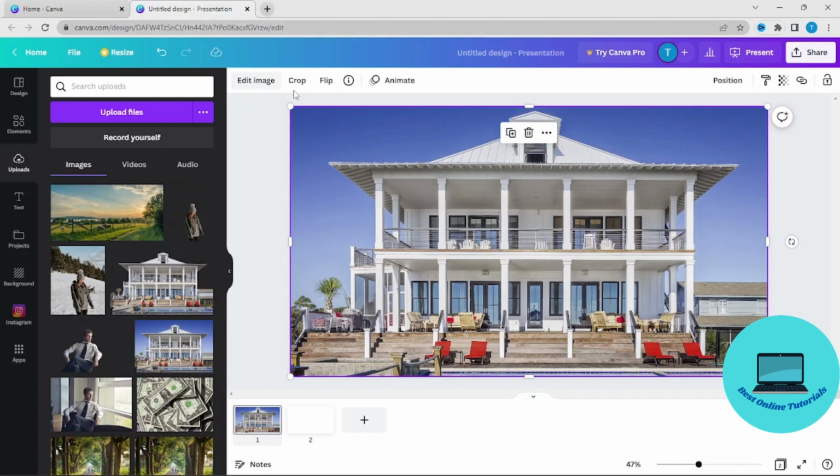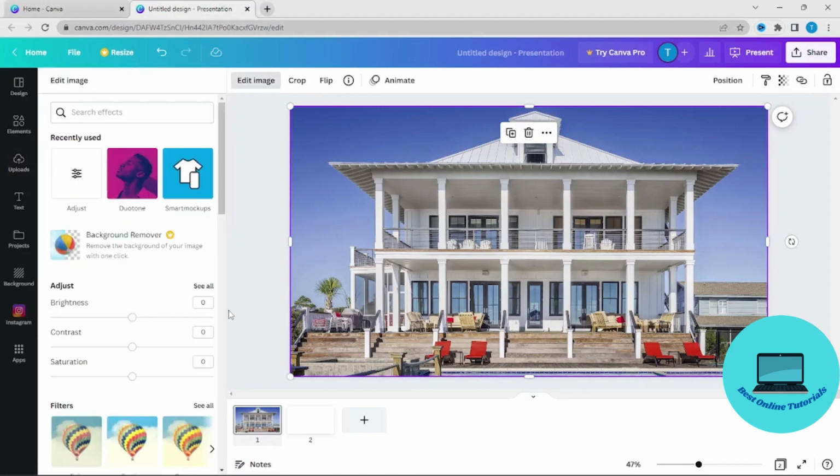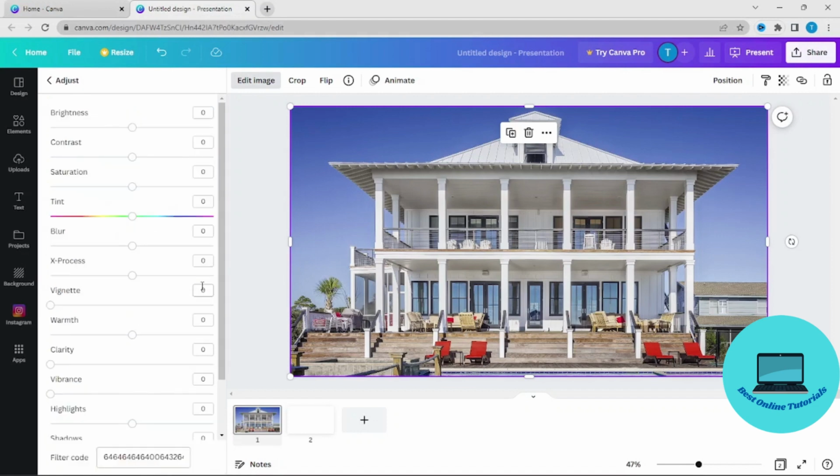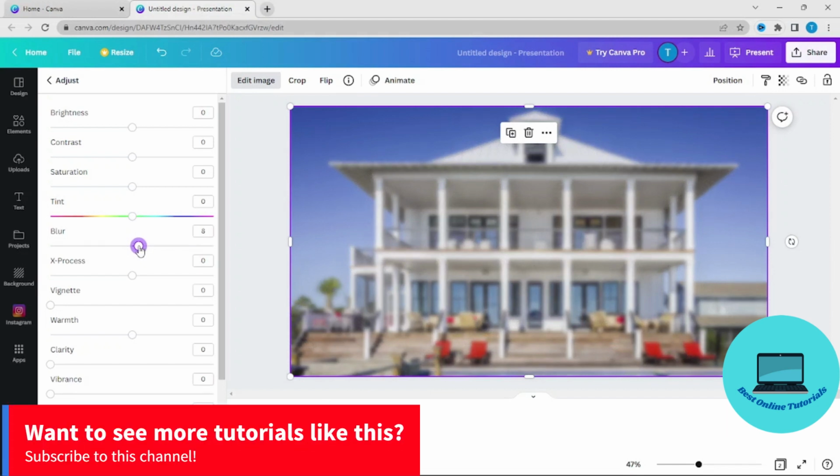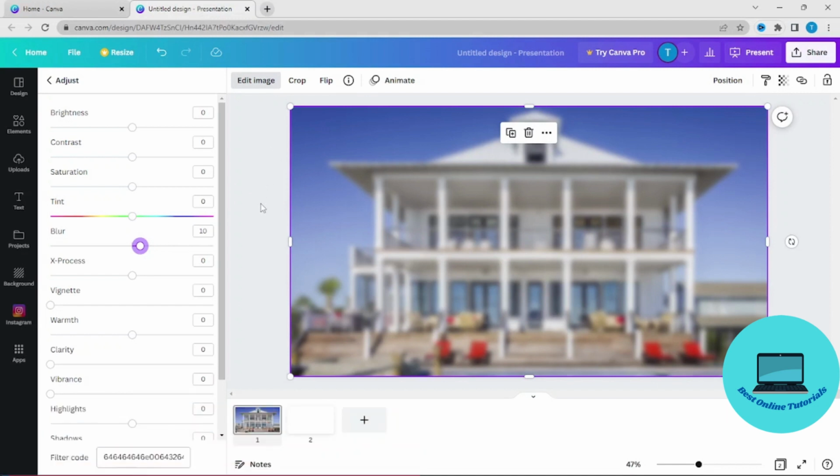What you want to do, you want to go to edit image, then go to see all, and then go to blur. That's how you blur an image in Canva.